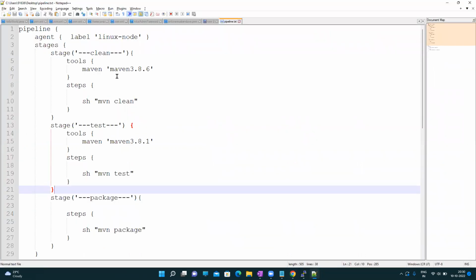So if you see, this is the Maven version. How to use a different Maven version? Let's say in tools we are using Maven. For each stage, this is another advantage of pipeline. In the declarative jobs, you cannot have this option. Once you select, that is for the entire build, not at the step level. Here, at each stage level, you can define which version you want to use.